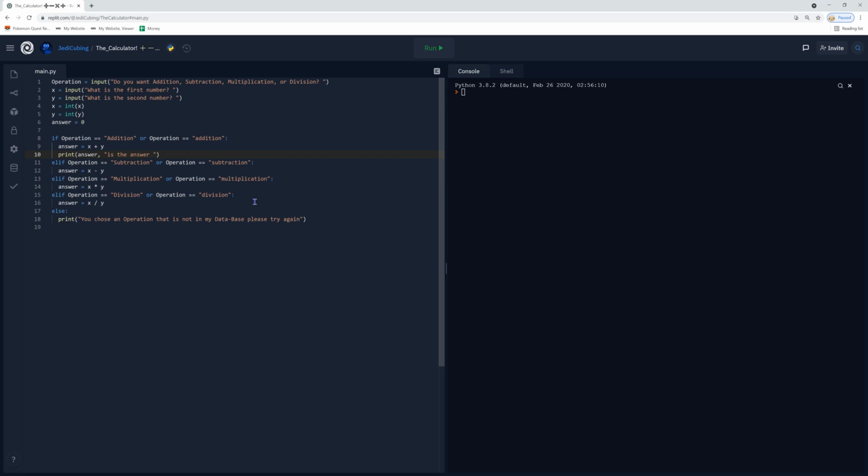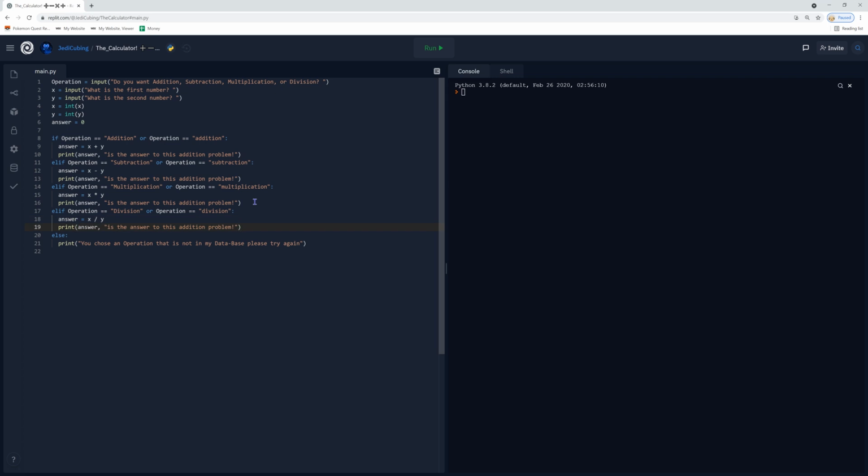So what place is there better to put this in than where we'd see if it's addition, subtraction, multiplication, or division? Exactly what we need. So answer is the answer to this addition problem. And I'm just going to do pretty much the same thing to all of them. And you can do this on your own and try to be a little creative. Do your own stuff.